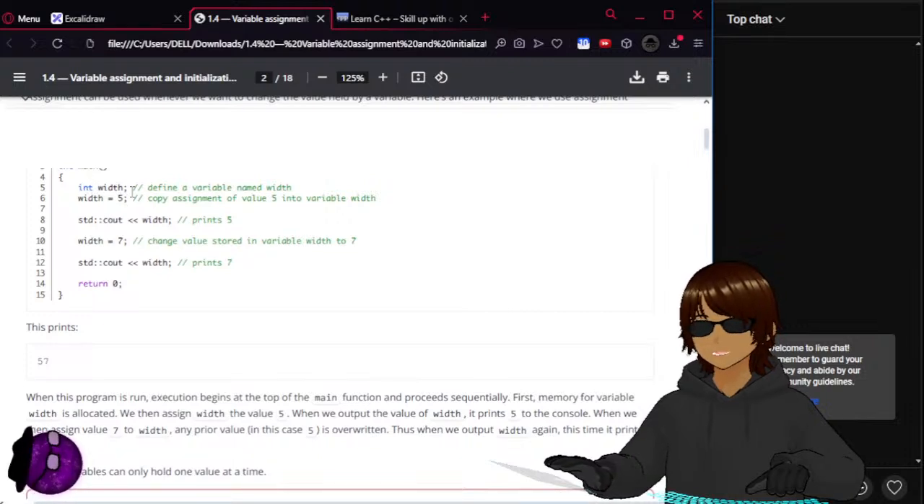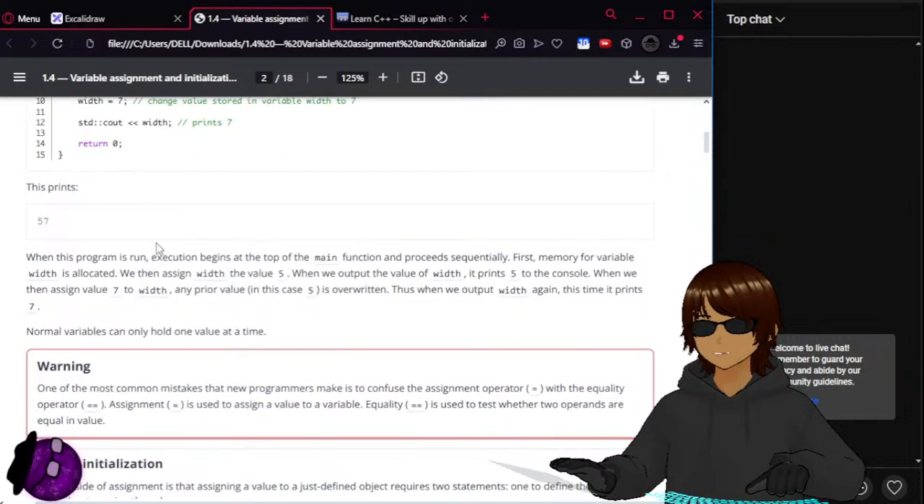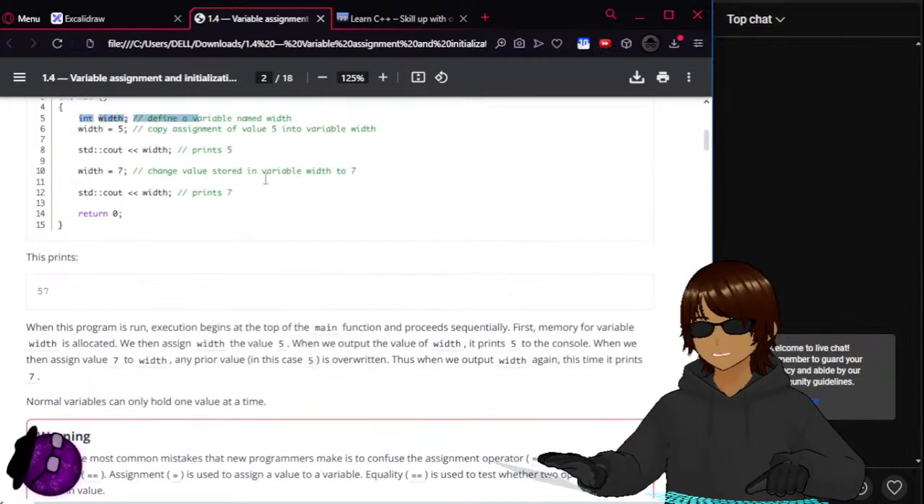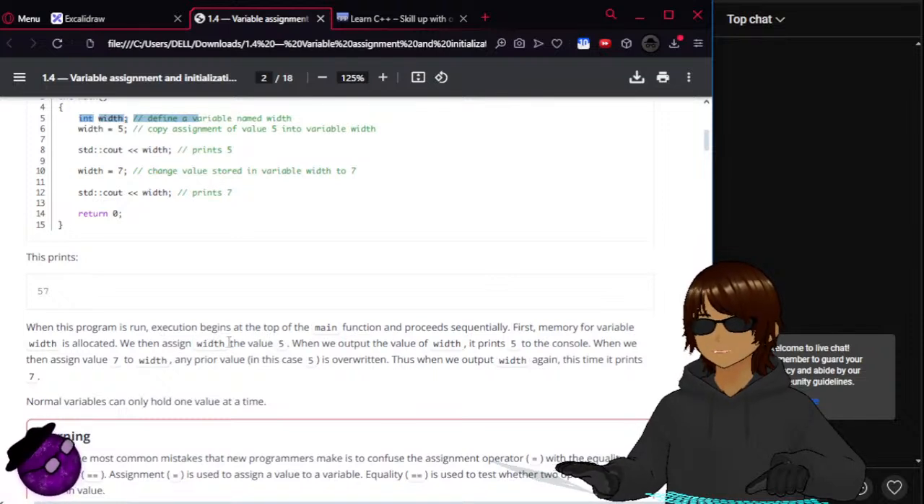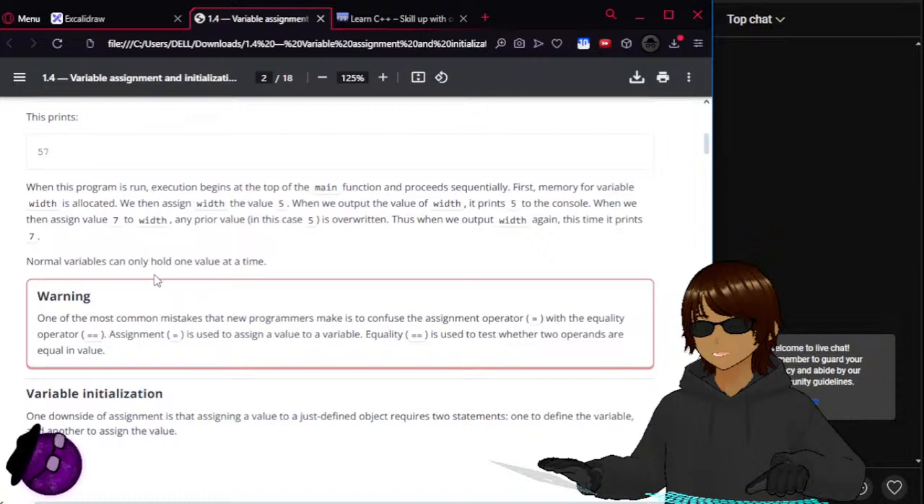So define a variable here, assign it here, print it here, and then a new assignment, and then print it here. When this program runs, execution begins at the top of the main, so from here, and proceeds sequentially. First, memory for variable width is allocated. We then assign width the value 5. When we output the value of width, it prints 5 to the console. So over here it prints 5, and then after that it prints 7. When we then assign value 7 to width, any prior value, in this case 5, is overwritten. Thus, when we output width again, this time it prints 7.